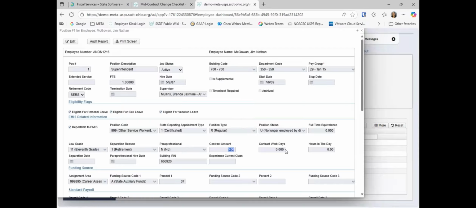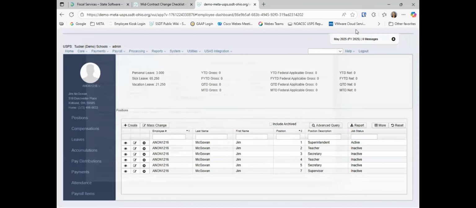Okay, same thing for work days and hours and day. Okay, and then full-time equivalents, that's if you need to report a different value than what's up here on the position record. But again, when you're doing a mid-year contract change, if there's something already in those fields that you're reporting, keep in mind you might need to update those. So it's just a reminder to do that if you need to.